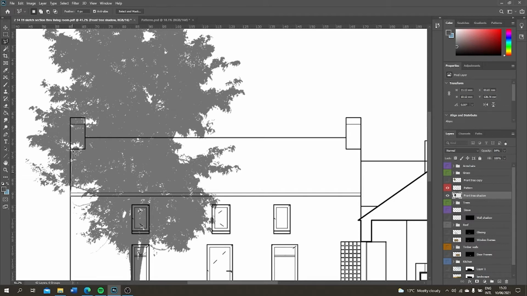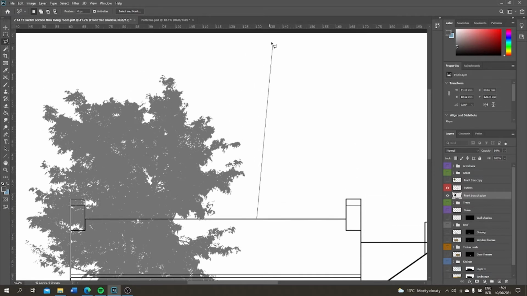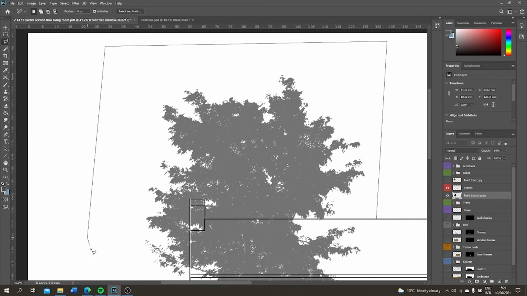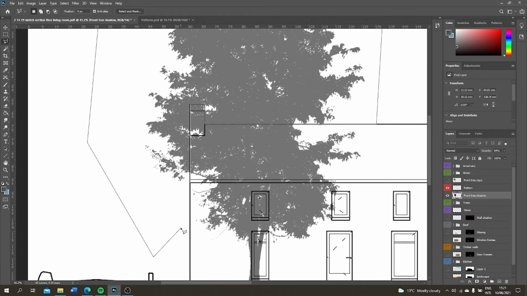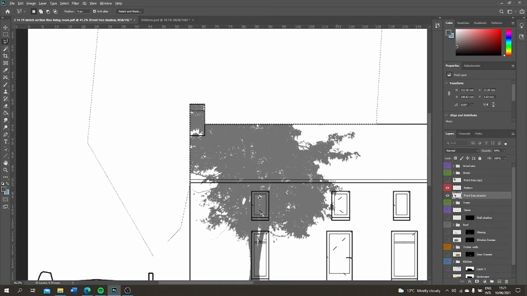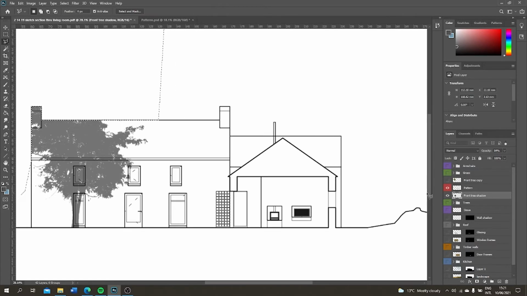Now, after that, I just want to make sure that those parts of the tree shadow that at the moment are falling into thin air, in other words, they're not falling onto the roof of the building, I'm just going to select those elements that aren't actually visible in real life, and I'm going to delete them. Control D will get rid of those ants and free me up for a new operation.